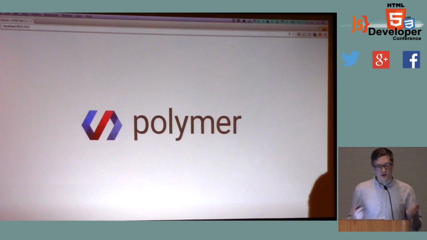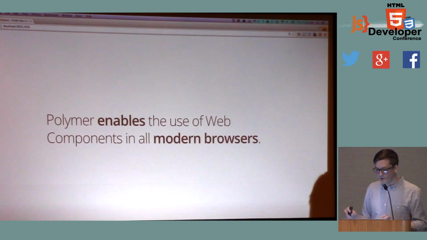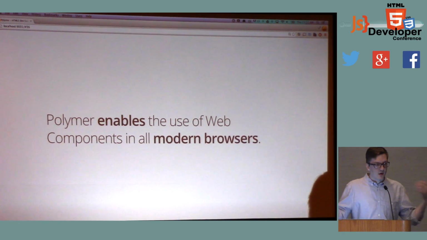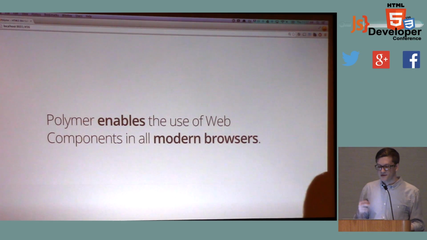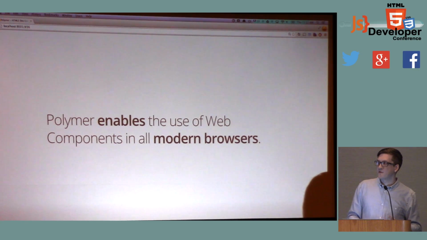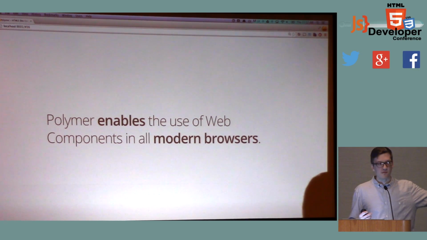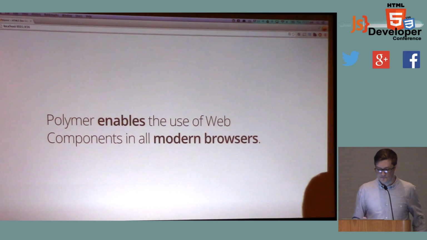So to do that, we created a library called Polymer. And Polymer is basically a little library which enables the use of web components in all modern browsers. So that's IE 10 and above, Safari 6 and above, mobile Safari, Chrome for Android, and then also, of course, stable Chrome, Firefox, Opera, etc.